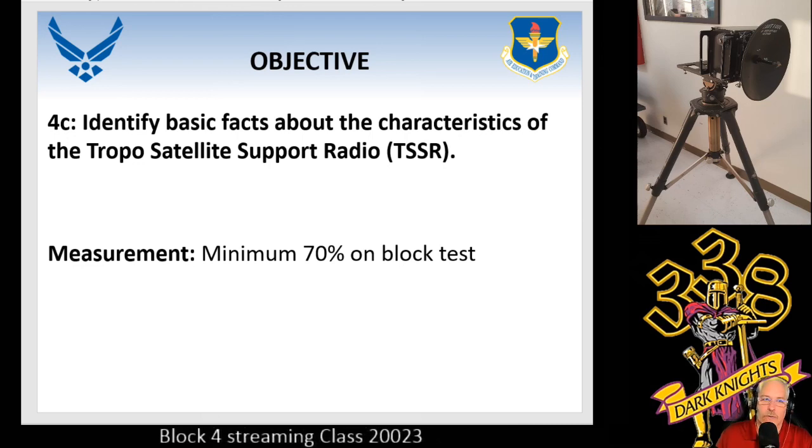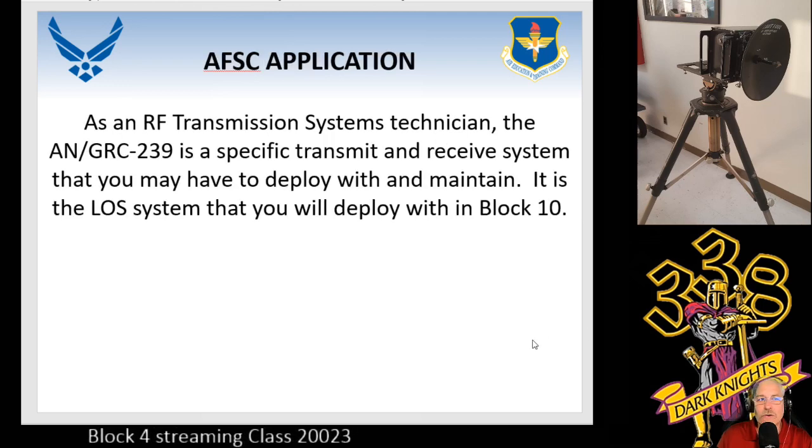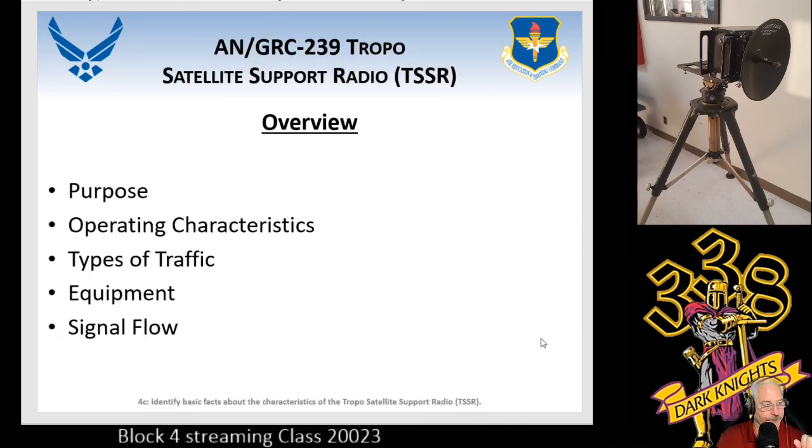So we're going to identify basic facts about the characteristics of the tropospheric satellite support radio. Oh, man, that is a mouthful. Better known as a TSSR. TSSR and GRC-239 are interchangeable, so if you say TSSR, I will understand what you're saying. I would probably say there is a 90% chance of you seeing a TSSR out there. There are still some organizations that have it, but they are not being deployed with it. It is being replaced by the P2P, but in the meantime, that's what you've got out there. It takes a long process for everybody to get these items.